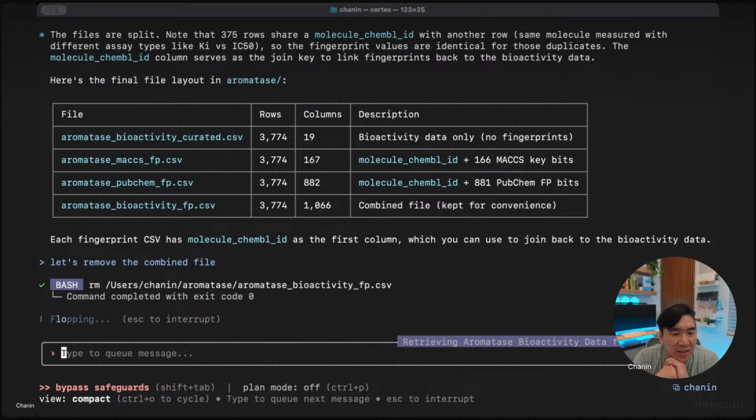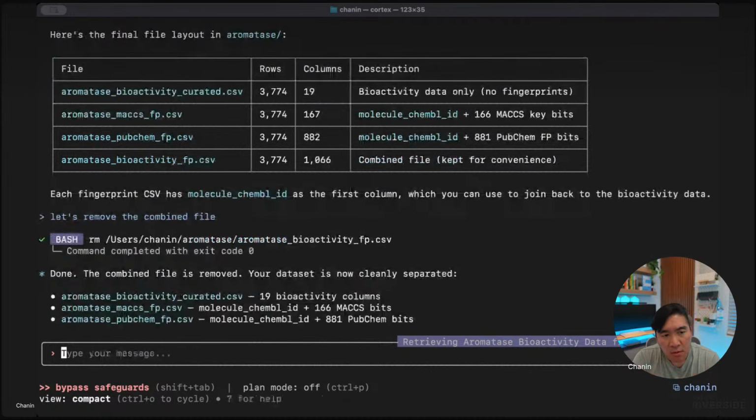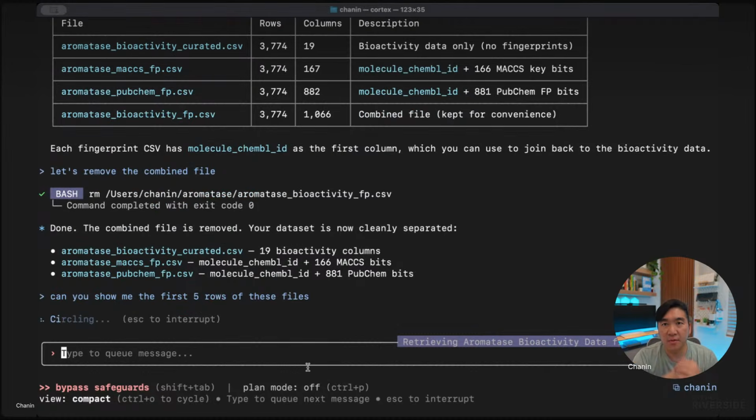So when we're building out the machine learning models, we're gonna take the Y variable, the IC50 or ChEMBL value, from the curated CSV file here. And then we're gonna take the remaining fingerprints from each of these files. So now we have the MACCS key file and the PubChem file. Can you show me the first 5 rows of these files? So we gotta do a check.